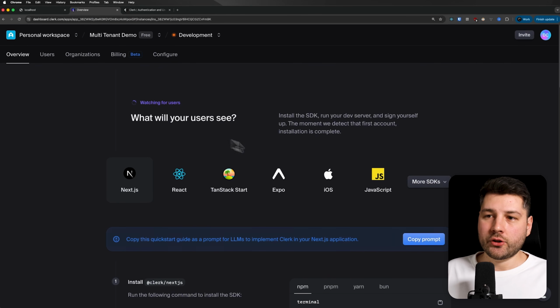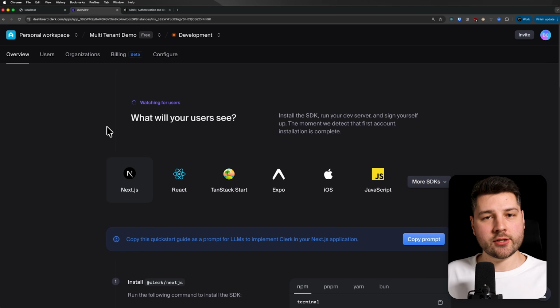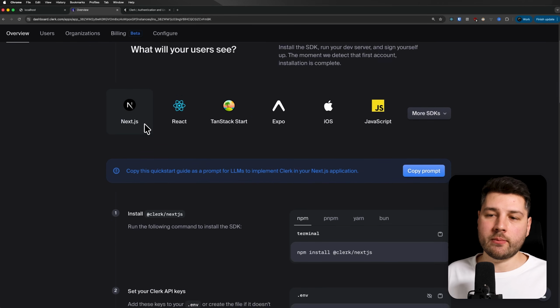And then once you have that, you're going to see this screen over here, which is basically to set up your own application. So this is going to depend based on what framework you're actually using, right? So Next.js, TanStack Start, and so on. For our purposes, we're going to be using Next.js.